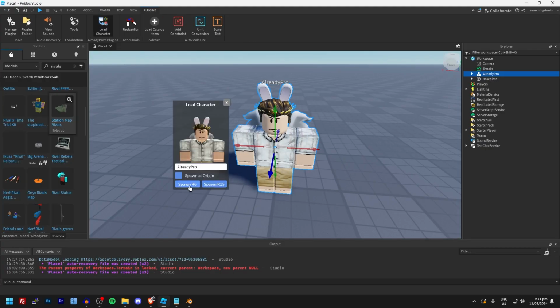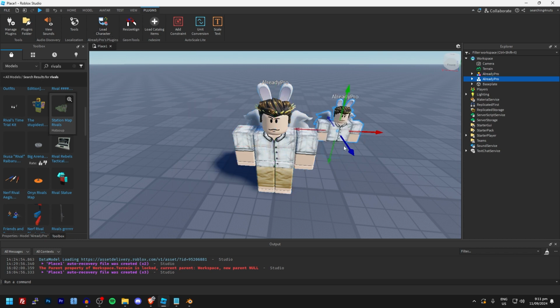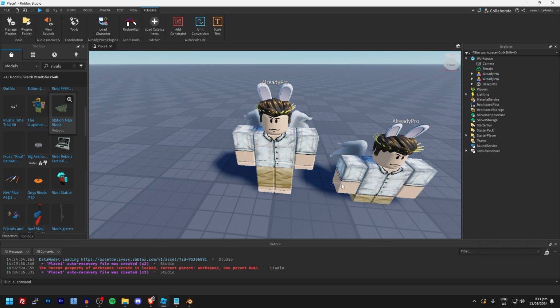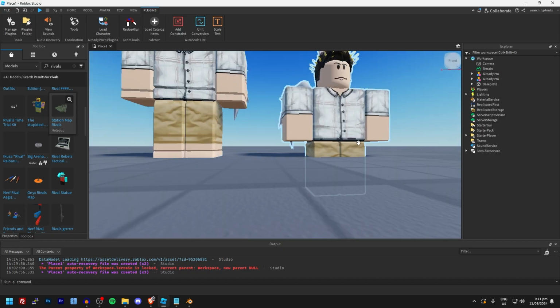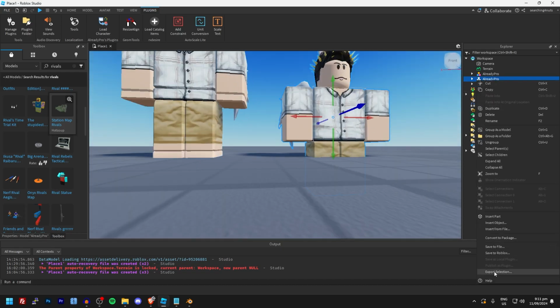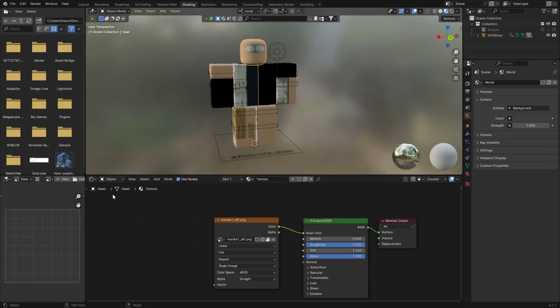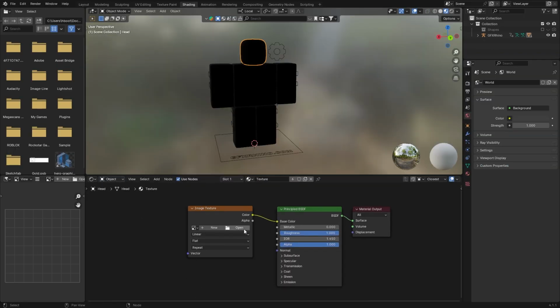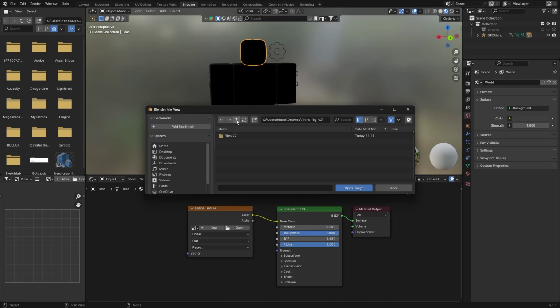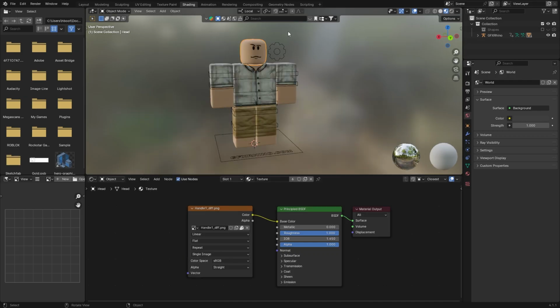So if I go ahead and do Spawn R6 instead of Spawn R15, you will see now that I have an R6 version, which you can tell by the hands. If I just export this guy, I can then select my rig, go over to the shading tab, and it'll be under object like that. We can then delete that and select the correct texture, which is hopefully this one. There we go. That's perfect.